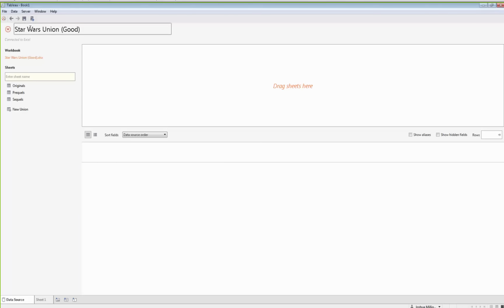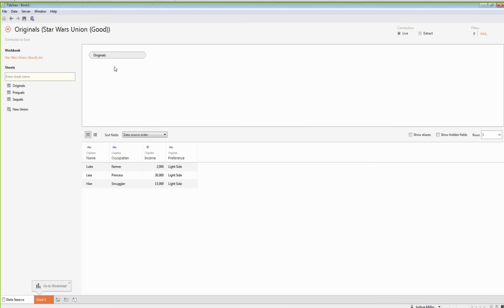We've connected to our Excel file, and you'll see that Tableau has brought in each one of those as a sheet: originals, prequels, sequels. You'll notice a new icon down here called New Union. We'll talk about several different ways that you can create your union. One possibility is just to drag a single sheet out there first, and then drag the other ones out there. Now, if I drag it out here and just drop it somewhere else, you'll see that's a join.